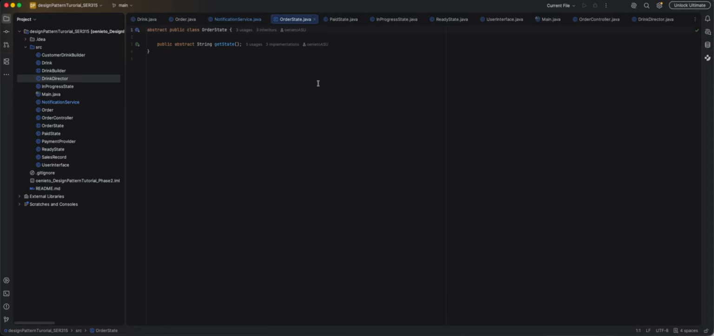For the state pattern, we have three classes, which could be done better using an enumeration. So the state pattern has ready state, in progress state, and paid state. Each state controls how the order behaves at different stages. The benefit of this is that it delegates the responsibilities to each state class, ensuring that logic is not placed in a large conditional statement. Instead, each state controls its own behavior, improving maintainability and correctness.